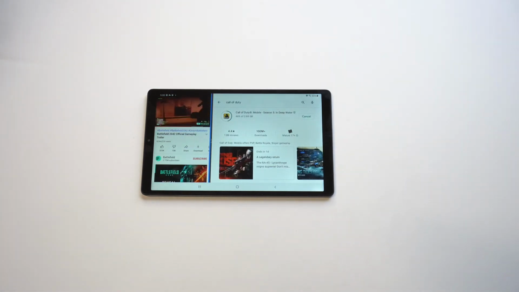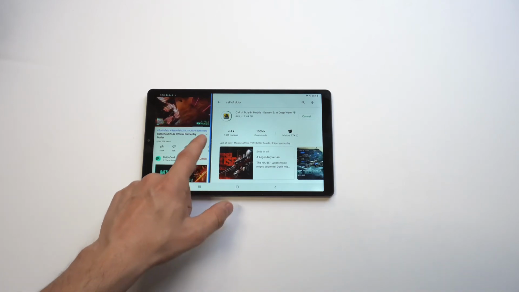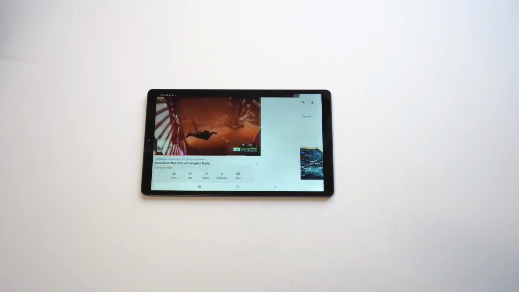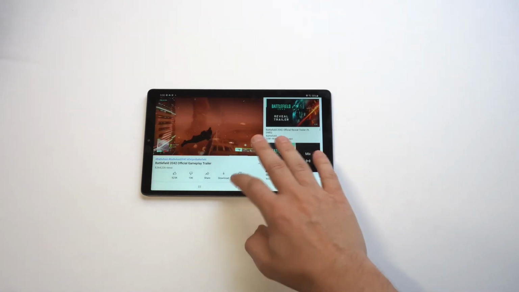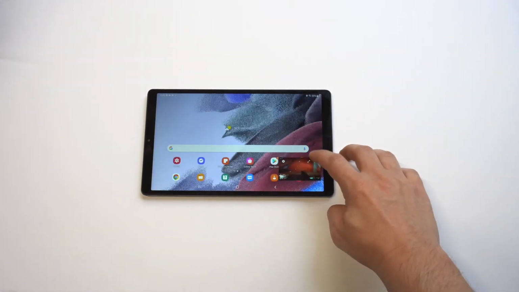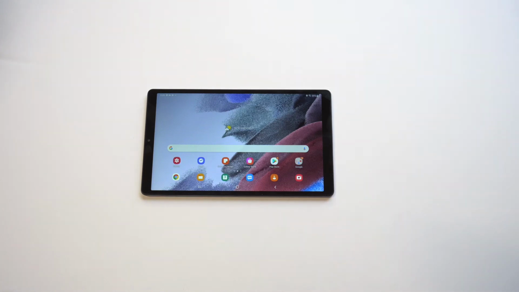All right, anyways, I hope you guys enjoyed this quick tip. This tablet is really nice. It's a budget tablet. It sells for between 130 to 160 bucks. I'm going to be doing some more videos with it. Going to be playing some COD Mobile shortly.